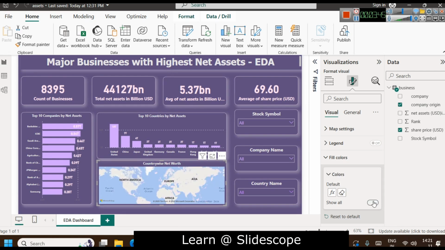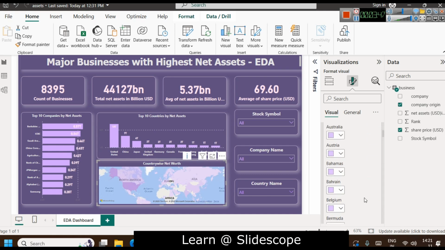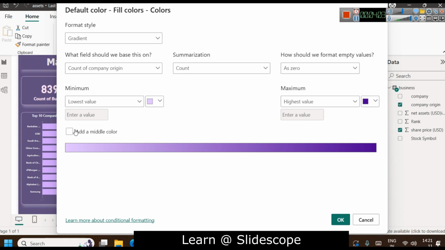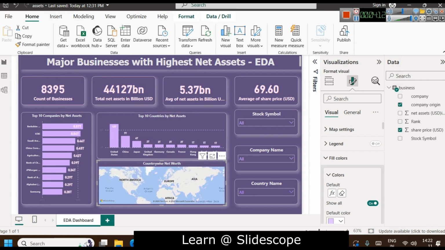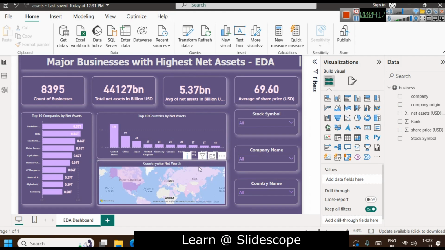And you can also show all, and if you want to change any country you can select it, because all other countries are almost of the same size. So mostly you are seeing the same color, but only for USA you are seeing a darker color here. And in your color you can also add a middle value. Let's say in the middle we want to keep some color other than these colors, so we can also do that. So this is something that you can do, and this is country wise net worth.